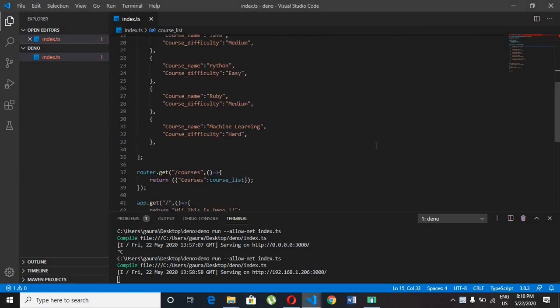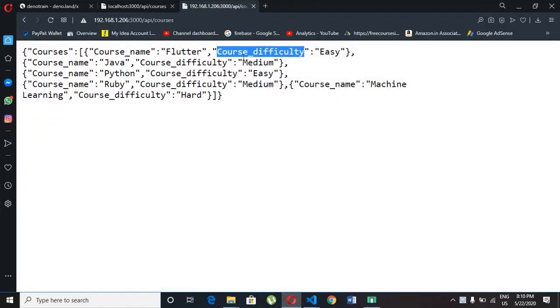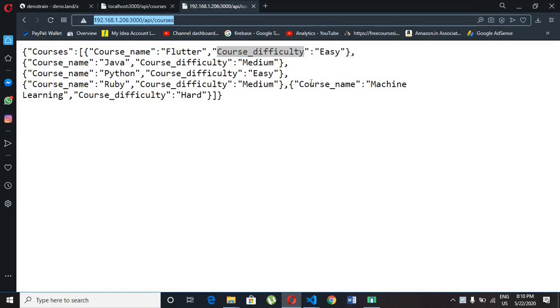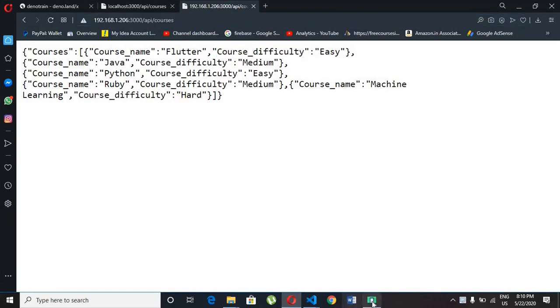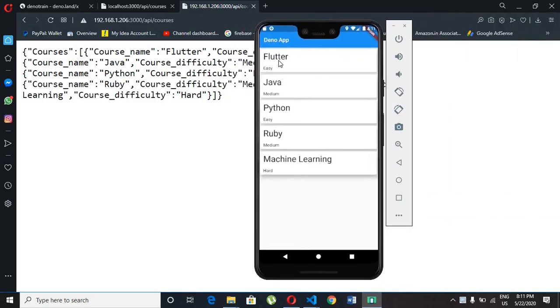In this video tutorial, we are creating an API using Deno, and we will fetch all the data from the API in the Flutter app. I will be putting the whole code in the description section.